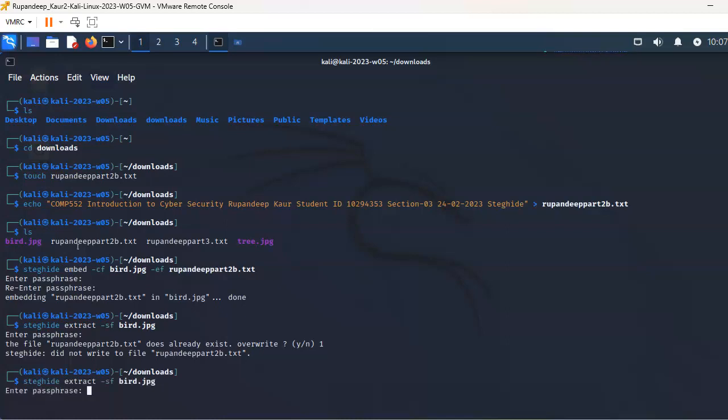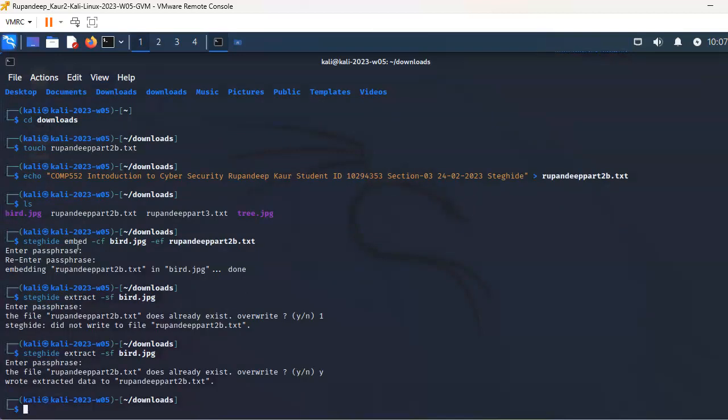You can again do this. Now press Y to extract. Now the image is being extracted. In this way we can extract the Steghide embedded image.